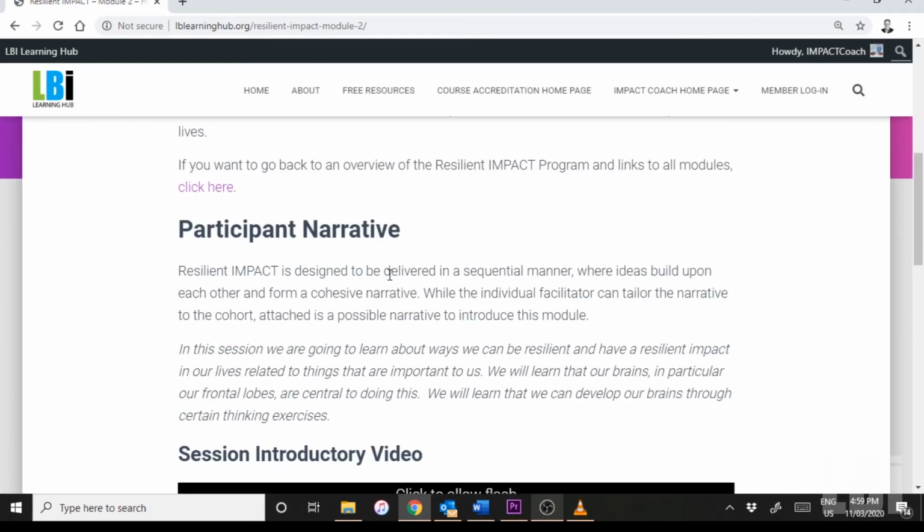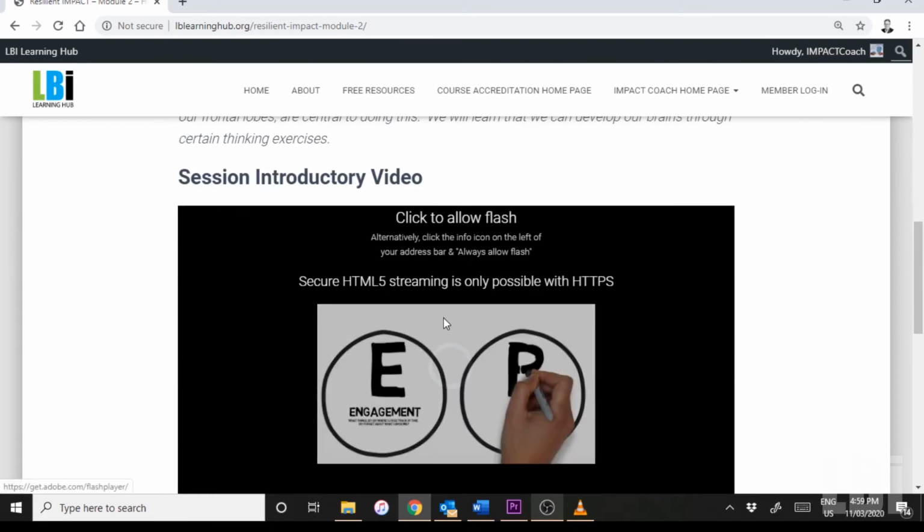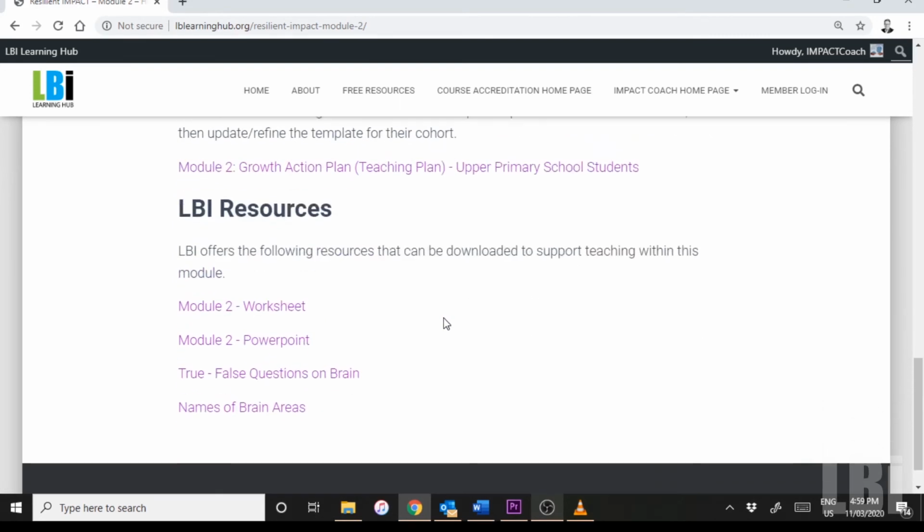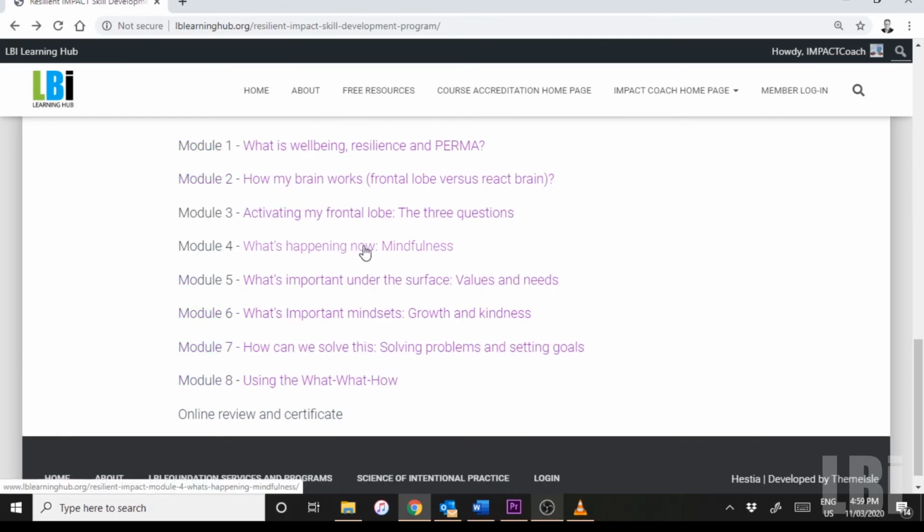As you'll see on this page, you will see a participant narrative, an introductory video, and a what, how teaching plan, which is supported by a number of LBI resources and tools. Impact coaches are encouraged to download this teaching or growth action plan and then nuance it for their specific client context. I'll now take you back to the previous summary page.